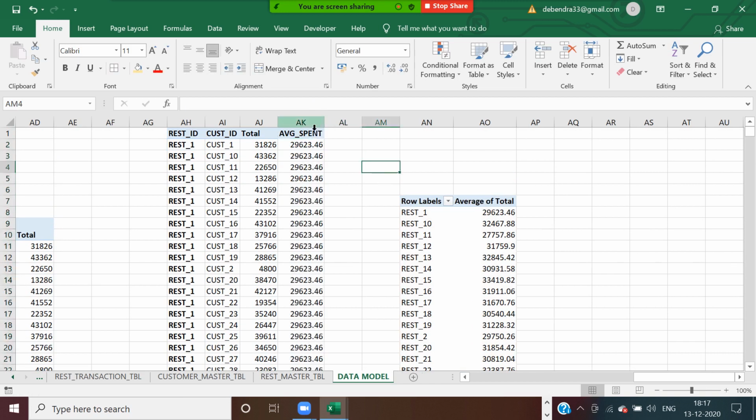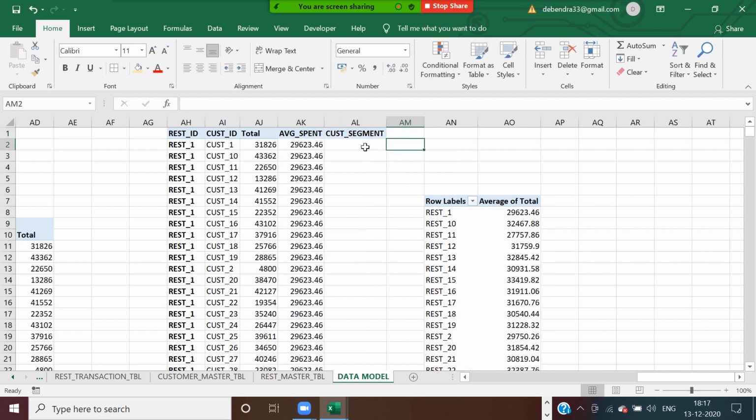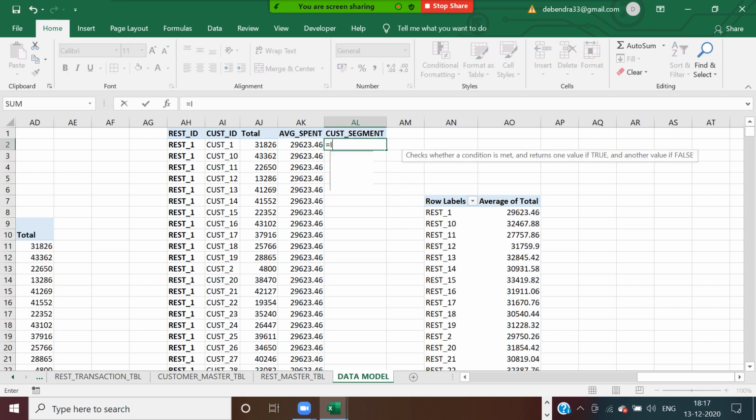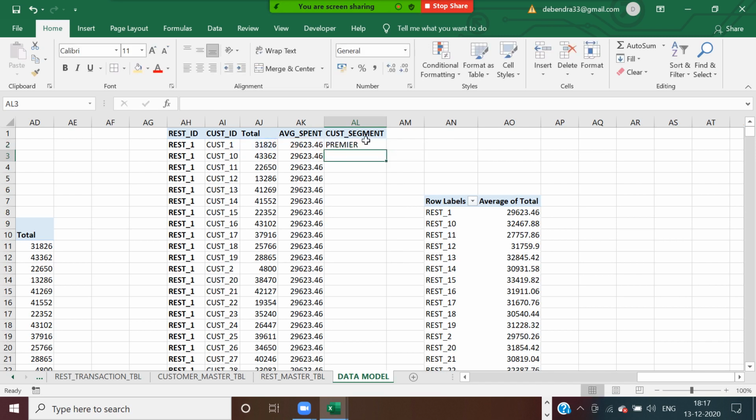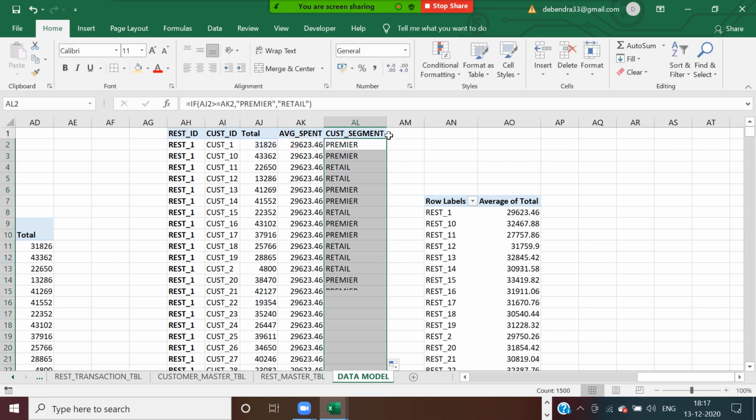Don't we need to consider the person count as well? Because we have that factor, right? No. I just go by simple customer to the same restaurant. What is the total sum? I write here: if this is greater or equal to this spend amount, then I call them premier. Else I call this retail. I get this insight from the data, guys.